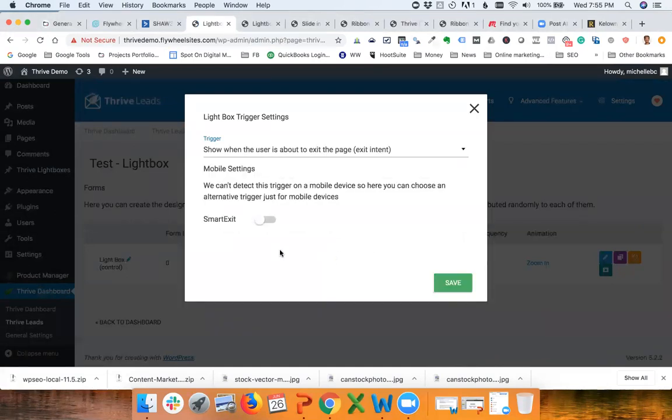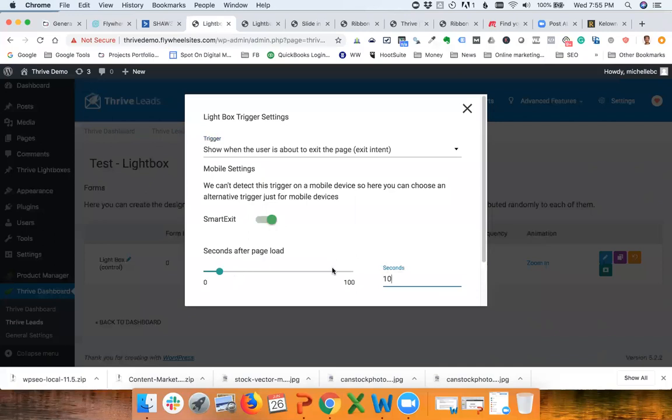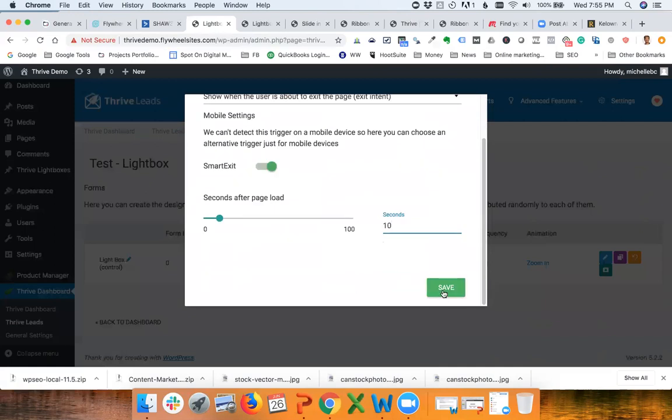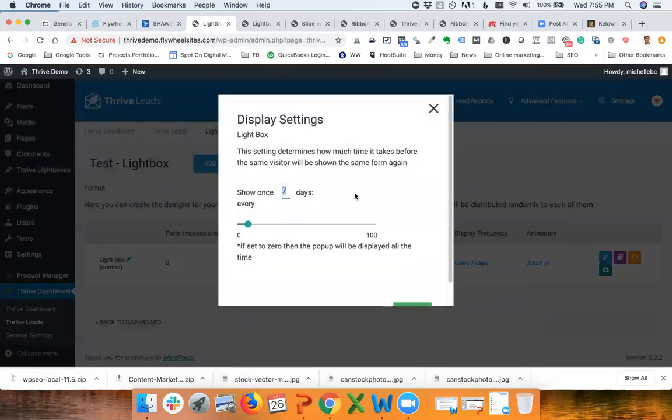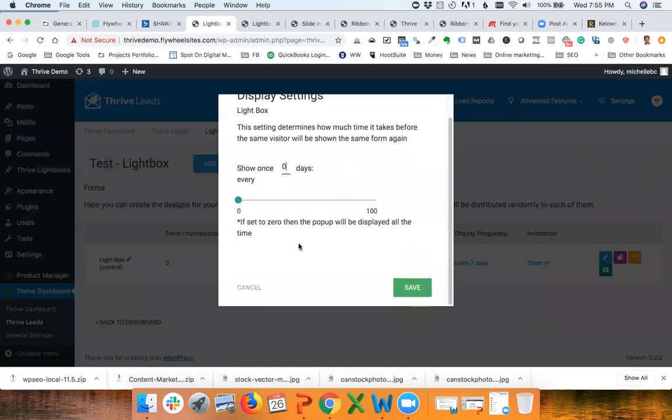This option is not applicable to mobile devices because mobile devices cannot detect when people try to exit. So you can choose to say, well, if it's a mobile device, just show this form after 10 seconds or whatever amount of time you want. Another important parameter here is how frequently you show that. If somebody comes to your site and on every page they go to they get a pop-up, this can be really annoying. So you can set it up that if they close the pop-up, the next time it's going to show up is going to be in 7 days. Just for the sake of the demo, I'm going to put it on 0, which means that it's going to show all the time.